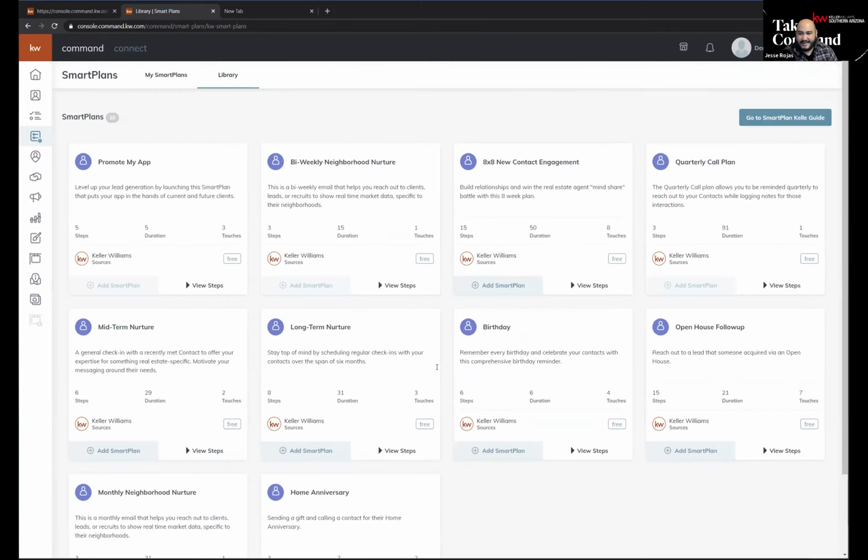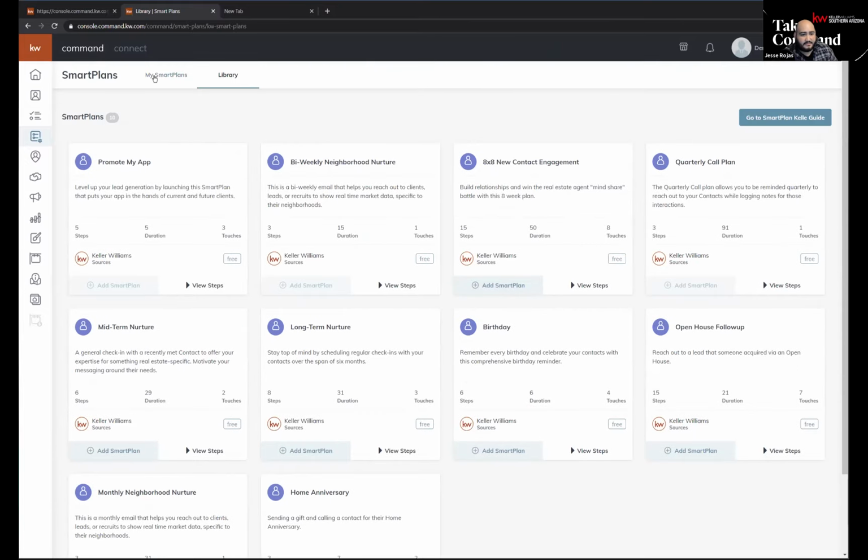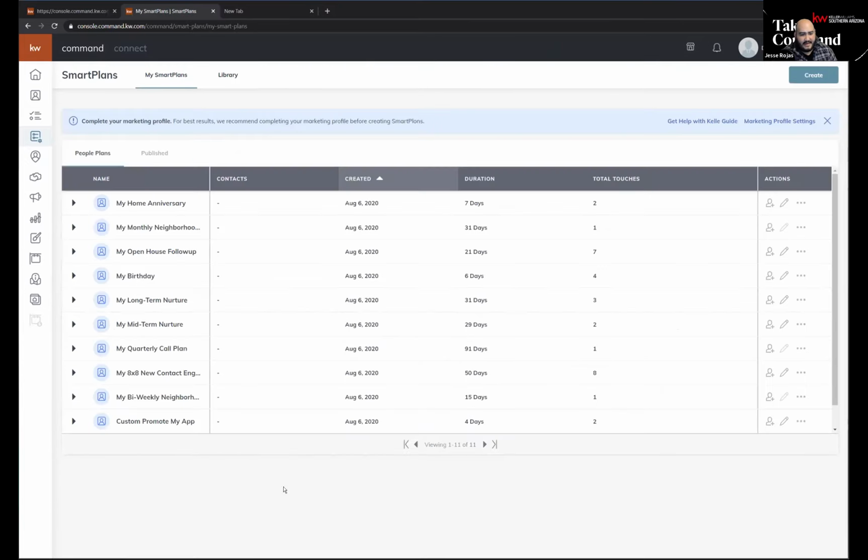All right. So what I did was I went ahead and added every smart plan to the library. So now when I go to my smart plans, it has 10 there, right? So 1, 2, 3, 4, 5, and then another 5. We got our 10. So they're all there. They're now all available for us to use.